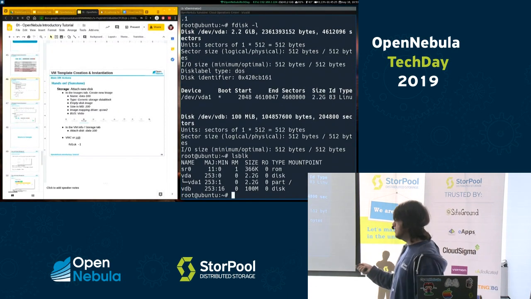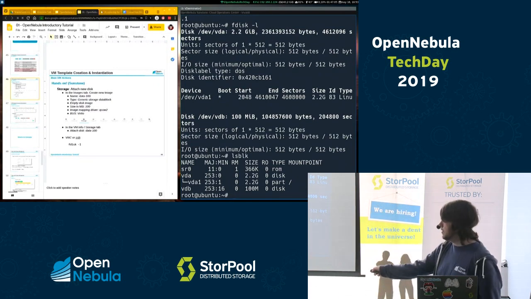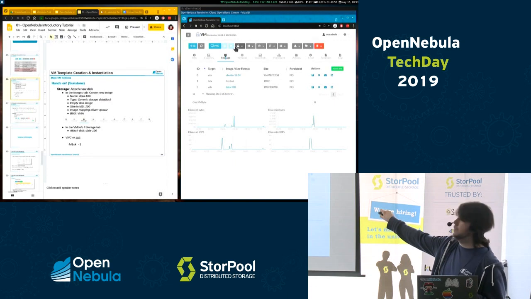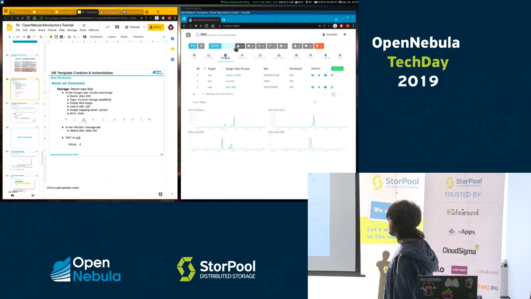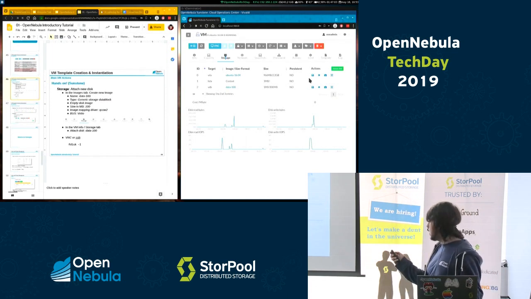another one with lsblk. You can see that here is the disk just attached, and here you can see the name. This name is the same as this, so this is the target, and it will be the same here and inside the VM. And with these images, you can make some actions.